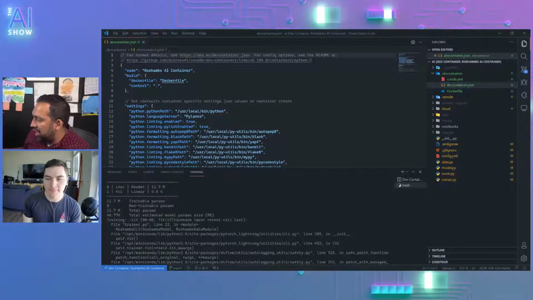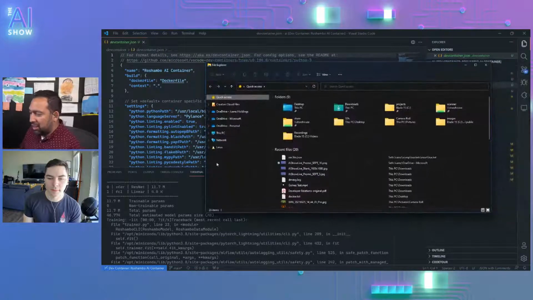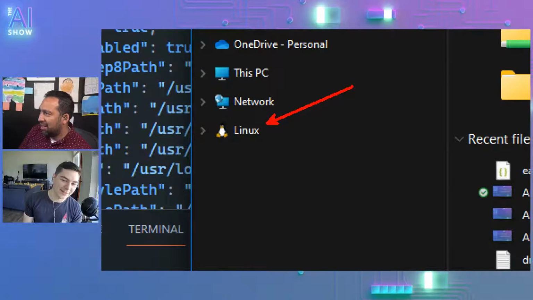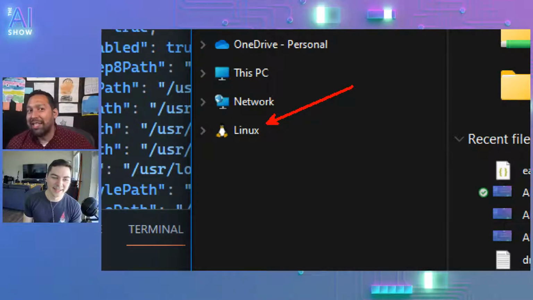Now, the other thing, and here's a question that I wanted to ask you because this was super interesting to me. When I'm in File Explorer, there is this new thing. What is that? So it's our friend Tux, the Linux penguin. Do you know Tux? I know who it is. I know it's Tux. But what is going on there?